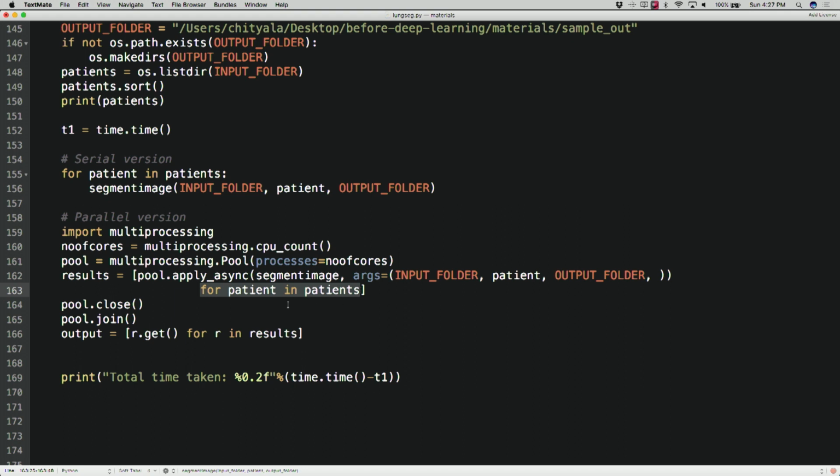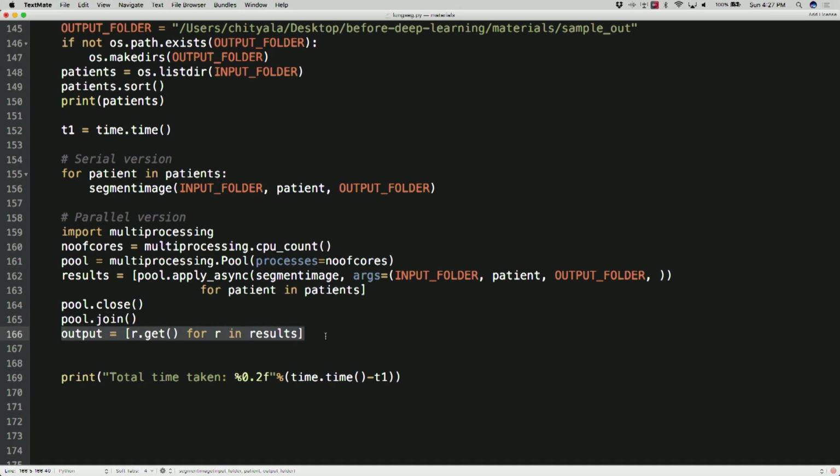Okay. Once you're done with that, you close the pool. You have to call join. These are boilerplate code that you have to add. And if you do want to get some output back, you have to say r.get. In my case, I'm not interested, but I'm just showing it to you here. But sometimes you want to get some output back from the function, segment_image. In my case, my segment_image is going to write to a file and it's done. There is nothing I'm getting back from the function. Okay? In case you do want to get something back, then you have to call r.get.